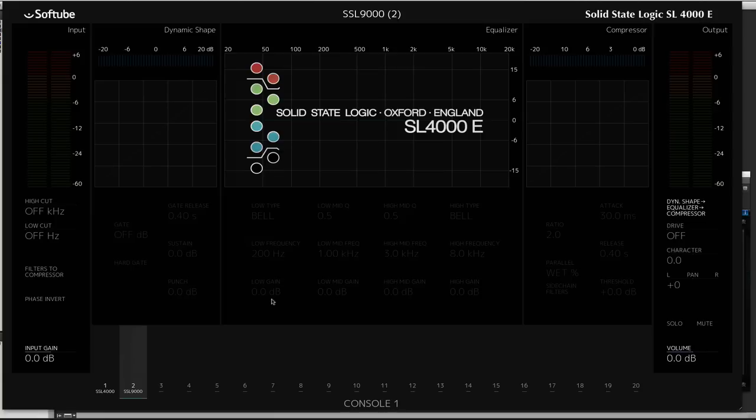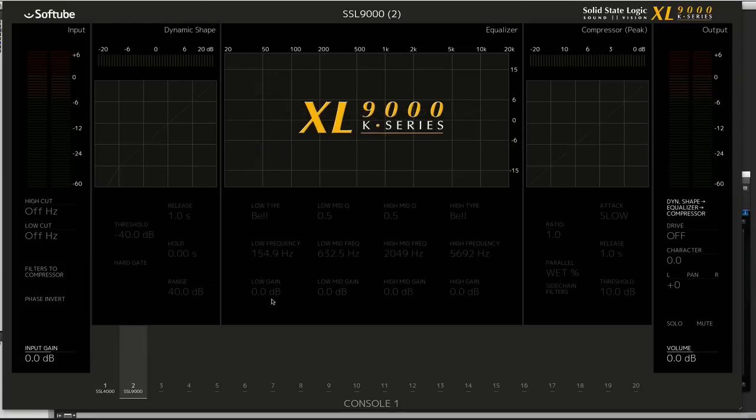So we load that now. And hopefully it switches, which it has. Okay, so you'll see obviously there's a bit of a difference here. We've got different logos, different settings. We've got some different settings here.